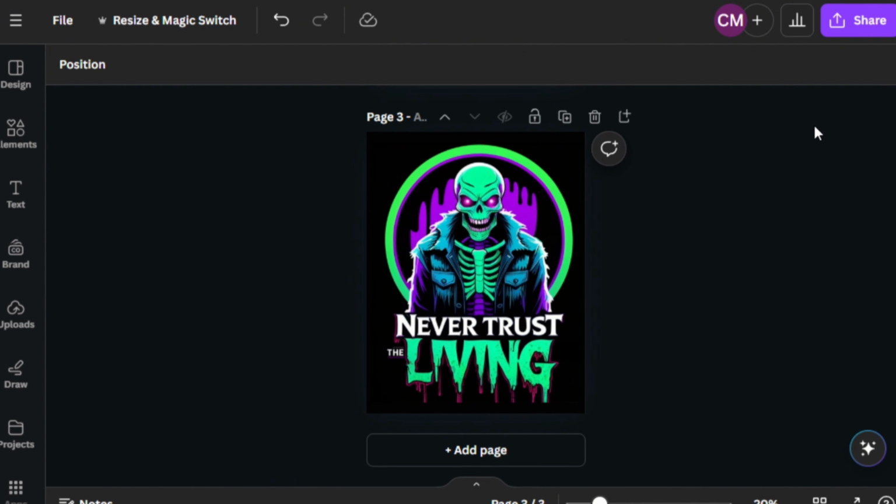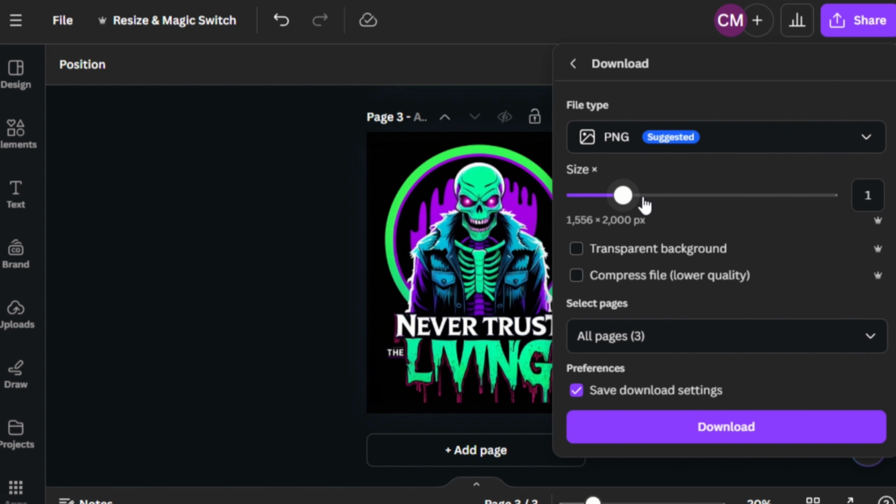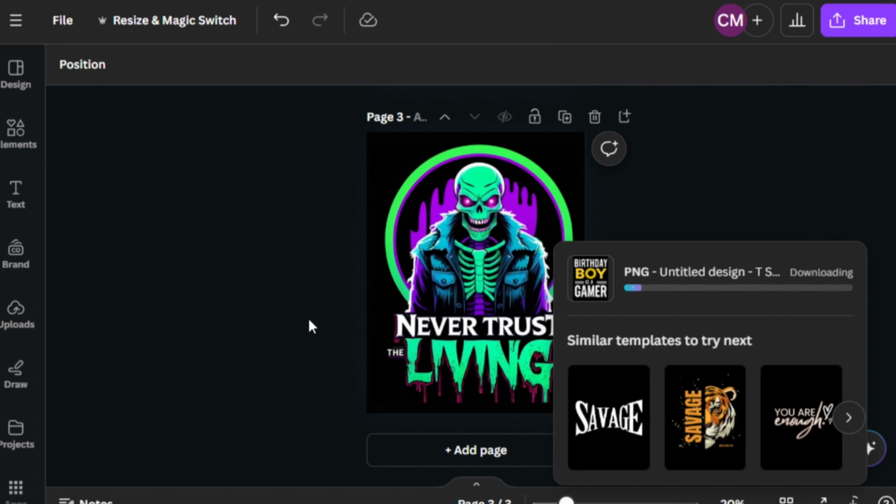When you are done with all the edits, you can click the Share button and then download. Choose PNG and make sure the transparent background option is selected, then click Download. All your designs will be saved to your device.